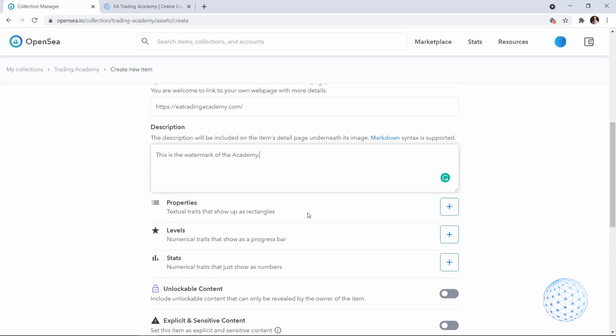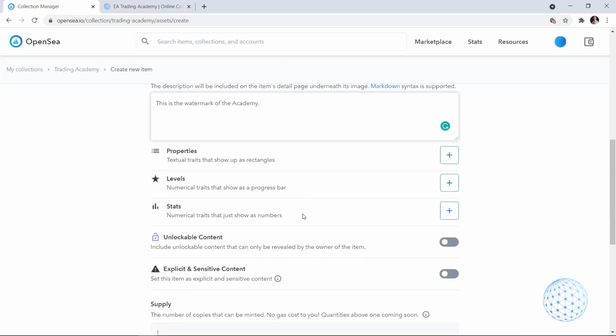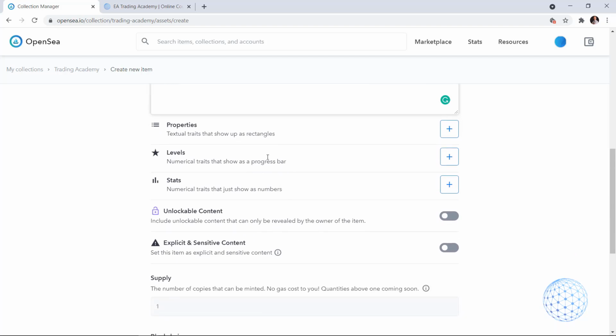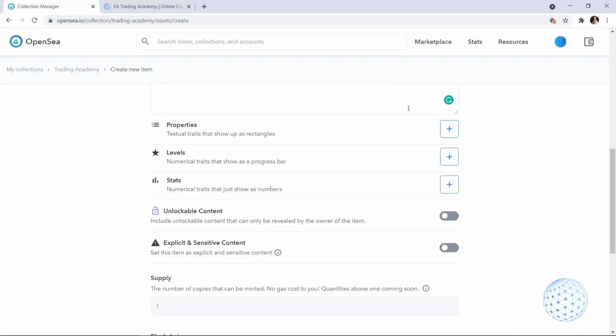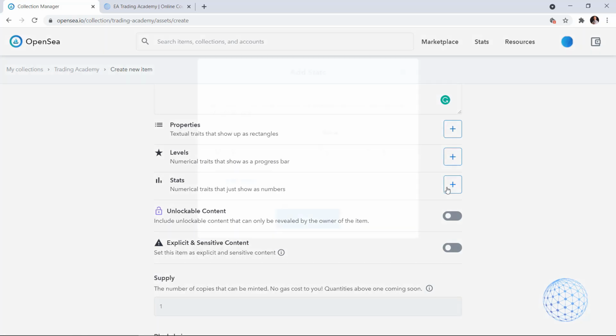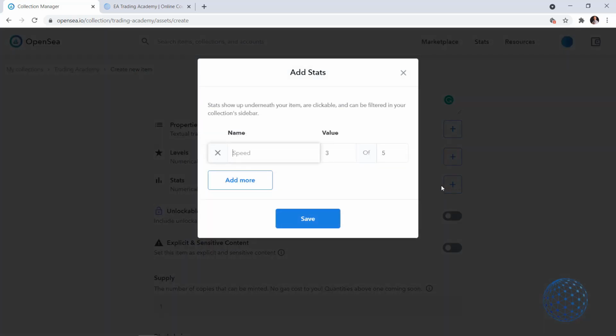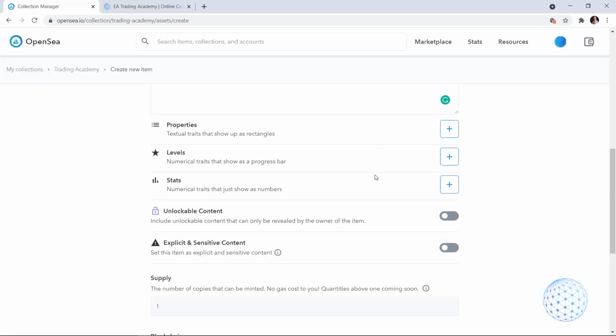And then we have the properties. So we have a few options here. It depends on what you are uploading as an item, but we have some properties, we have some levels. So it could be, for example, a speed or value 1 of 5. If it is something connected with games, for example, this is where this comes useful. Then we have some stats. For example, if I'm uploading some pictures from the Academy and they have some different stats or videos that are more useful for the traders, I can add these stats.